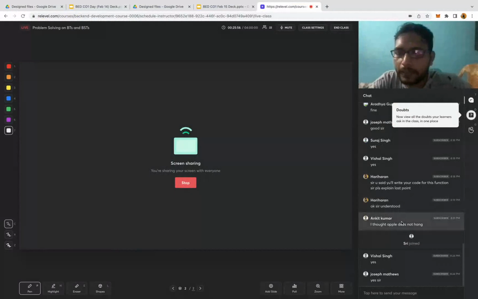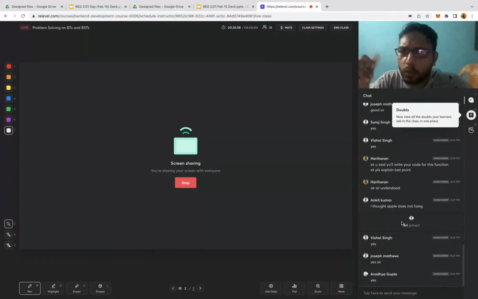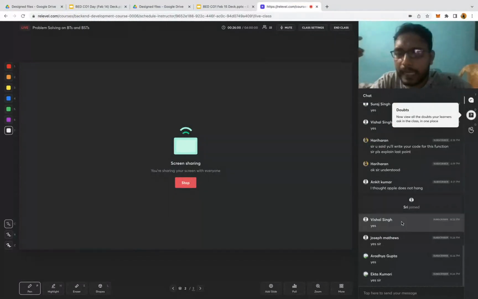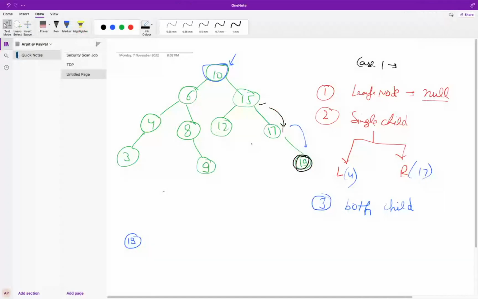Everyone understood? Yeah. So now let's go quickly for the single child case as well. Now let's go for 17. Was it looking difficult, Hariharan or Suraj? So for 17, again the same logic will work first. It will go to 10, then to 15, then to 17.